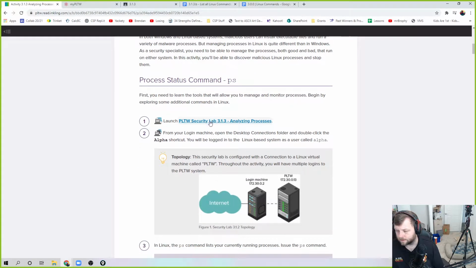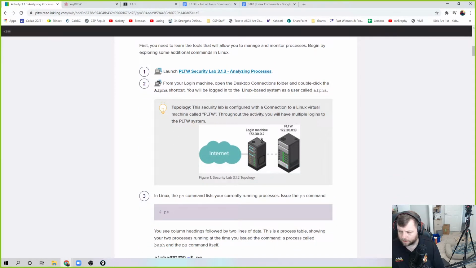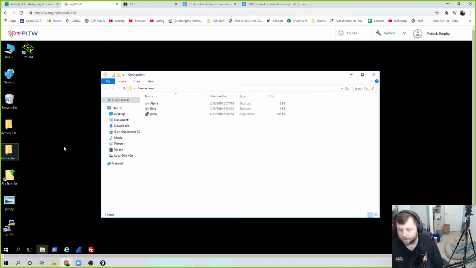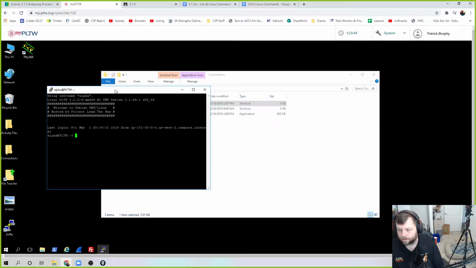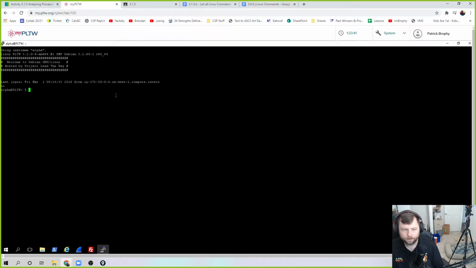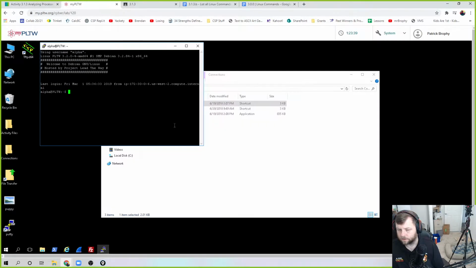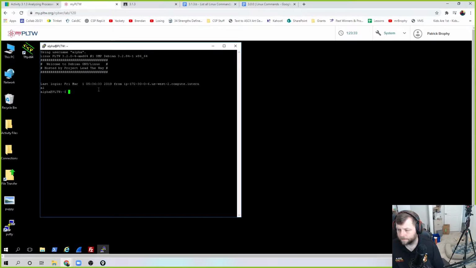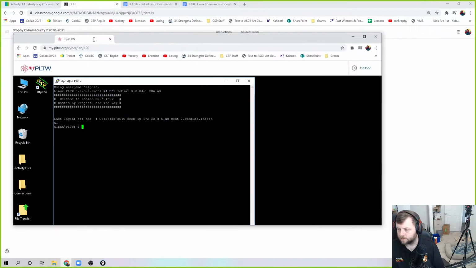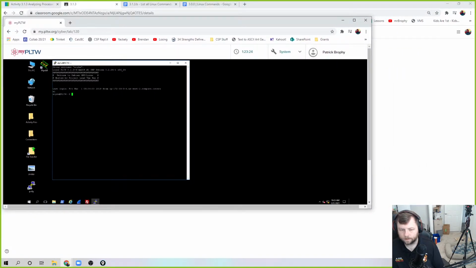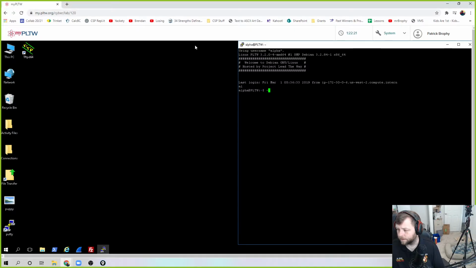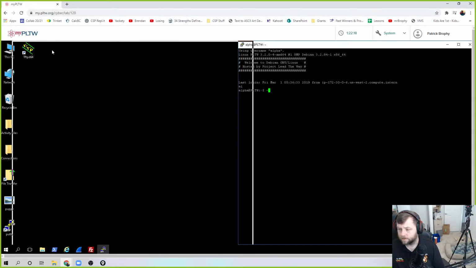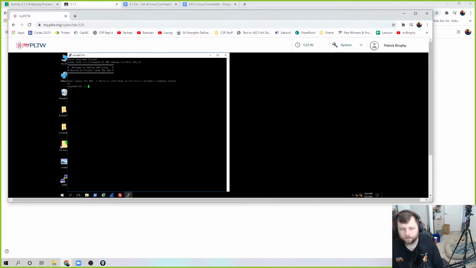A little bit different. So we launch the lab. A reminder that we go to our login machine and we have to do the virtual lab. You get in through opening up connections and opening up alpha. So this is my Linux machine right here. I'm not going to full screen that, that's a little bit too much, but I'm going to make it a little bit bigger. Okay, there we go. I should just do side by side since it's so small. I'm not going to mess around with it, but here's our Linux machine right here.